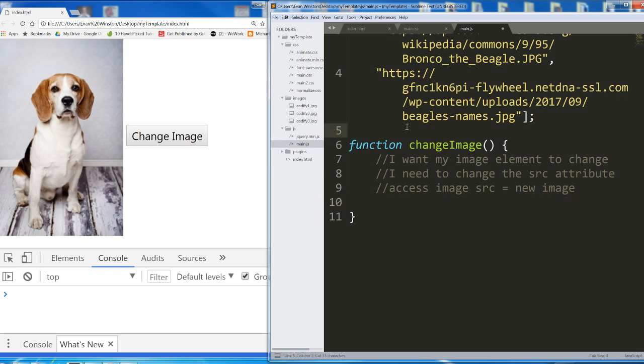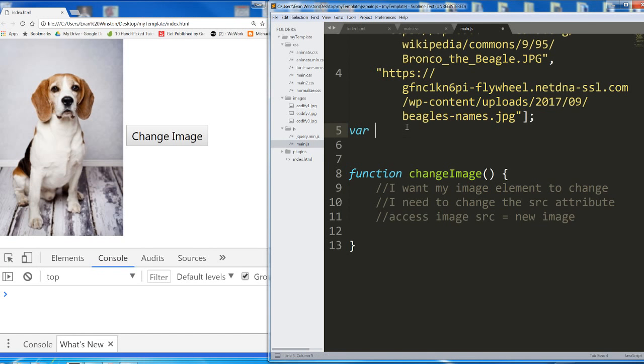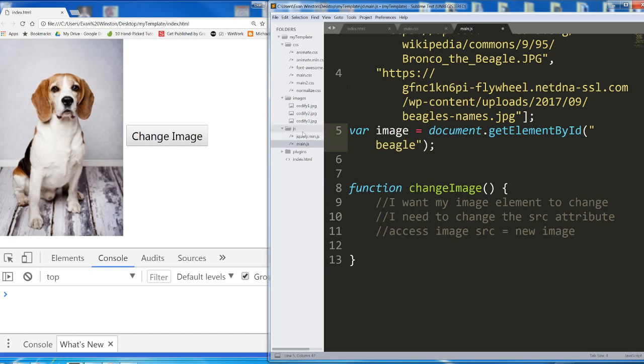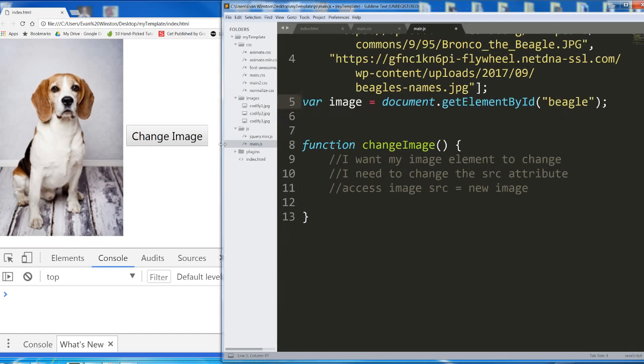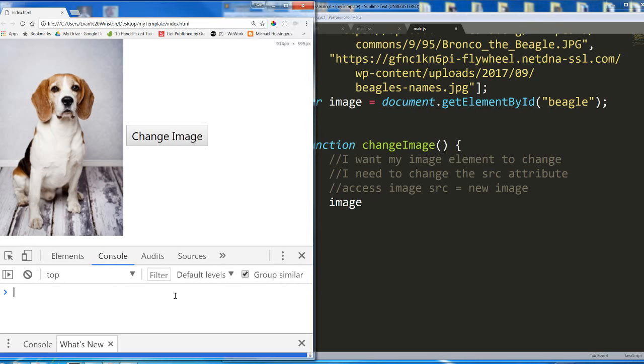I'm going to create a dedicated variable that's just for my image. I'm going to call it image. Okay, so now anytime I write image, it's going to refer directly to the element with the ID of beagle. And what is the property which I want to access? It's the source. Well, I'm not sure how to access an image source. So let's go ahead and try a couple things in my console.